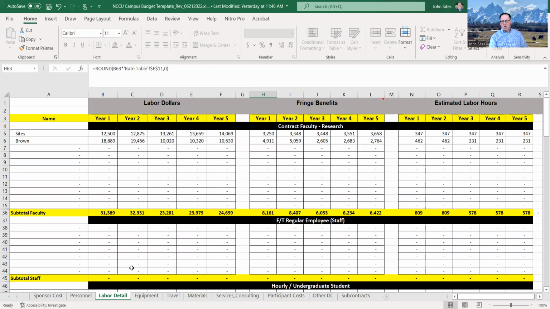This represents the cost based on the people, the salaries, and the months that you identified on the personnel tab. It does all the math for you. It applies the appropriate fringe benefit rate, depending on the individual, the period of time they're going to be working, and their particular labor category.